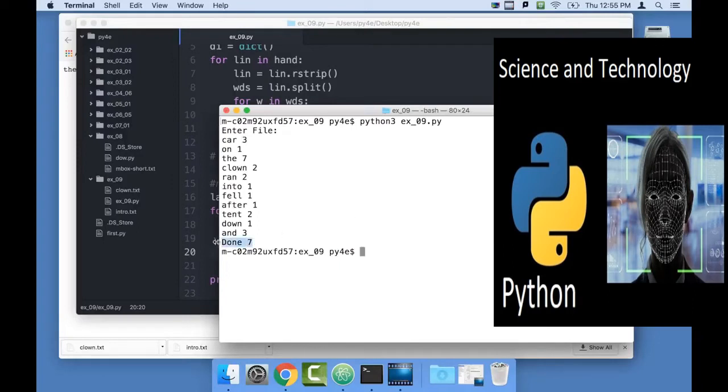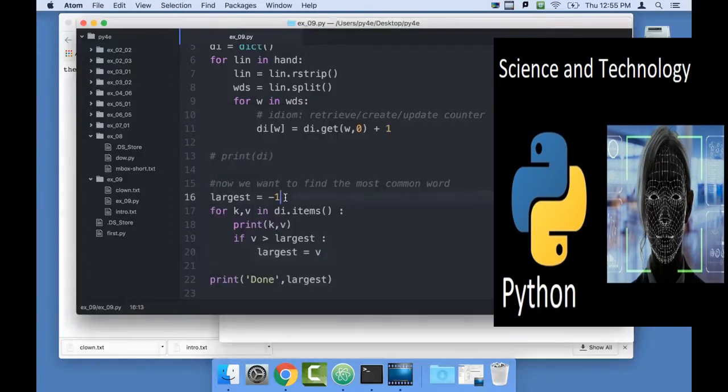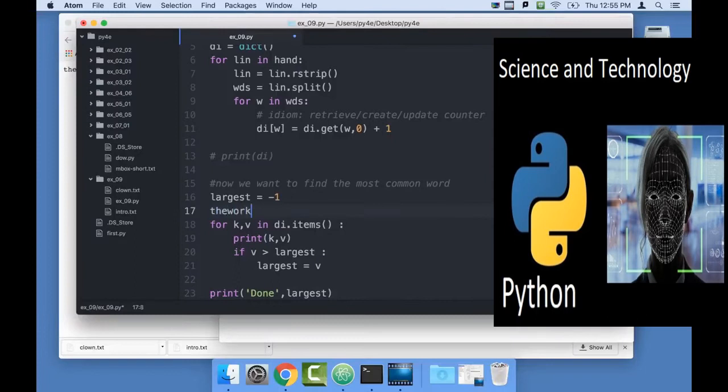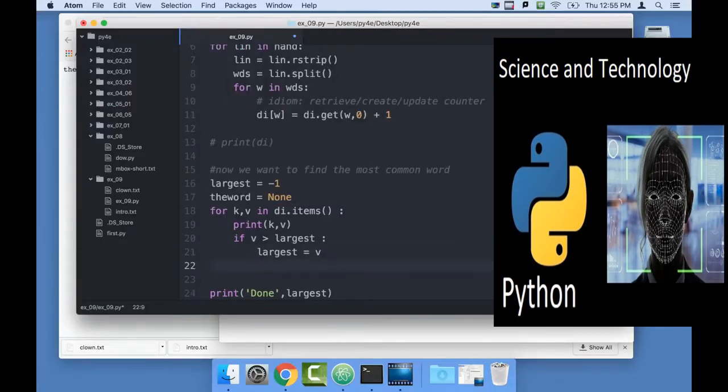Okay, so we're all done with 7. So these were the things that we were looking for, and it was looking for the maximum, and it just dutifully found 7 was the largest. But we also want to know what the word is. And so what we can say here is the word is none, meaning we don't know what the word is. And then whenever we catch this new largest number, we say the word equals w.